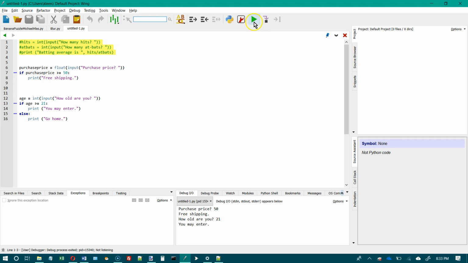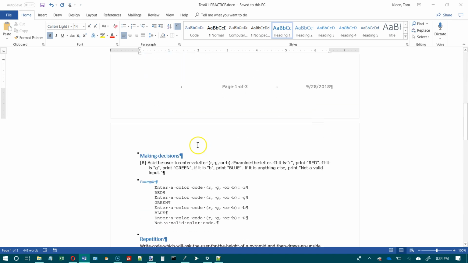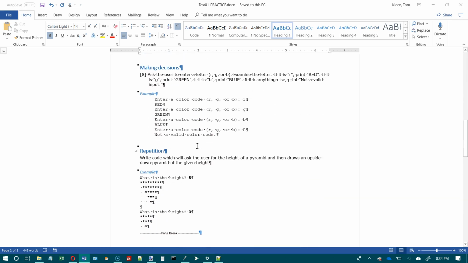Now let's run it again, and we'll try it with something less than 50 and something less than 21. So purchase price is $49.99, and it doesn't print anything, and let's say 20 for the age, and it tells you to go home. Flip back over. Takes care of the first page of the practice test. And another one, we're going to make a decision. This is going to be a multiway decision, which means we're probably going to use elif.